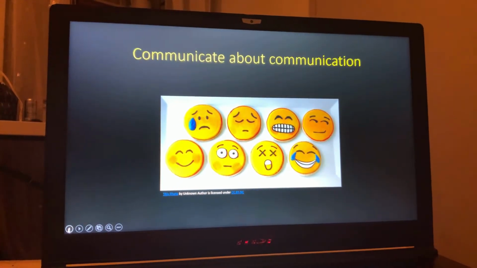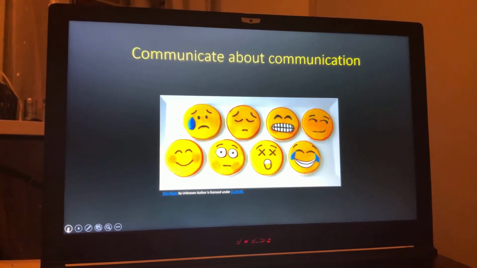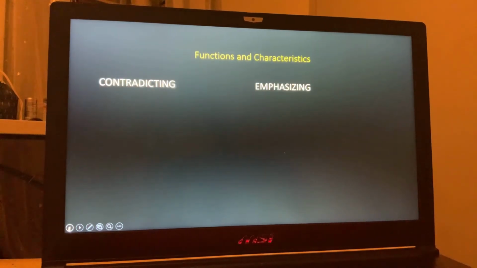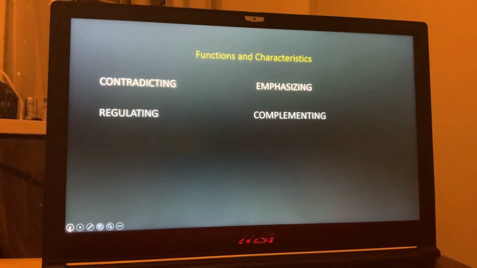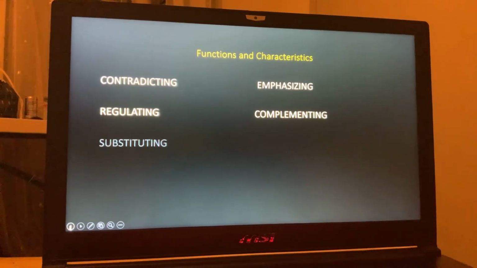Understanding nonverbal communication is quite simple. We communicate about communication all the time, even when we don't think about it. Clarifying the significance of our verbal message and discovering the nature of our relationship can broaden our interrelationship with others. Having the ability to read cues within the message and using functions to help deepen our understanding of emotion, such as contradiction, emphasizing, regulating, complementing, and substituting.